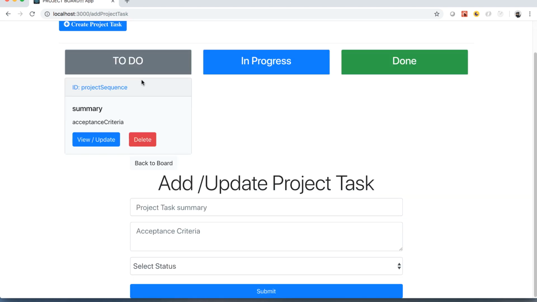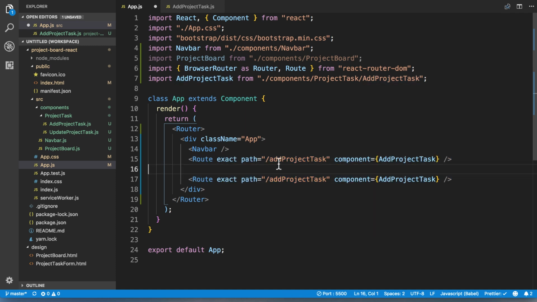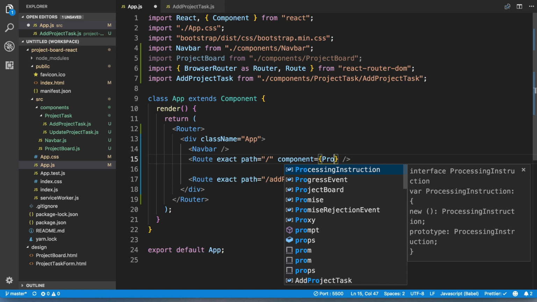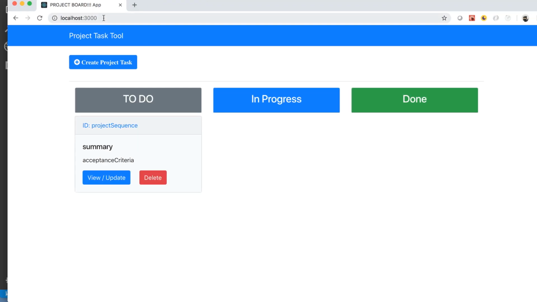So what I want to do is have a separate view for my form. The way to do this is to also create a route for project board. So basically, we're going to get rid of this, and actually, why don't I just copy and paste this and put it here, and it's going to be the main route. Then I'm just going to bring the project board, which I already imported, which is right over here. And now with this in place, if I go back to the main app, you can see here that I have the project board.